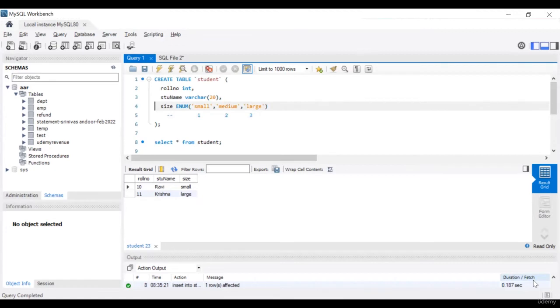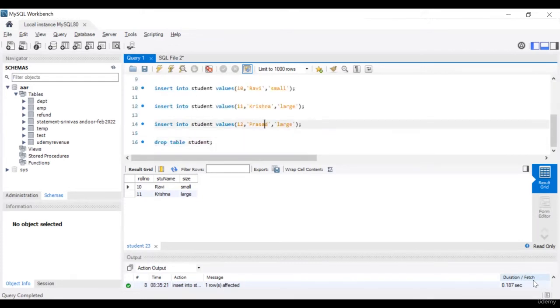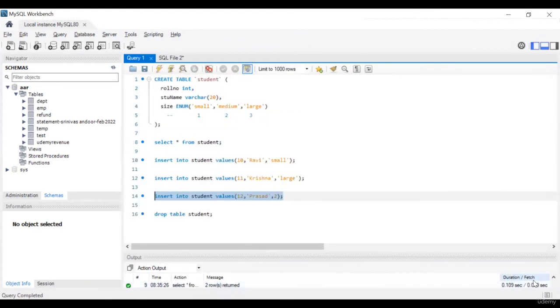See, in the same order, it will allocate the numbers. In which order you allocated here, in the same order, 1, 2, 3, like that. However many values you have, that many unique numbers it is going to assign. So if it is medium, I'm going to give it as 2. Let us check whether it is going to allow this value or not. So if I run, that is executed.